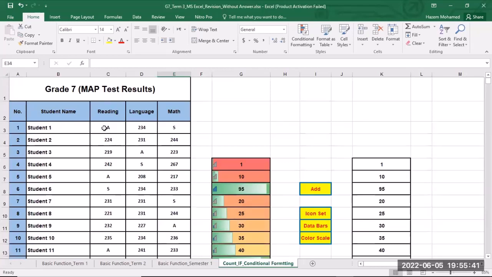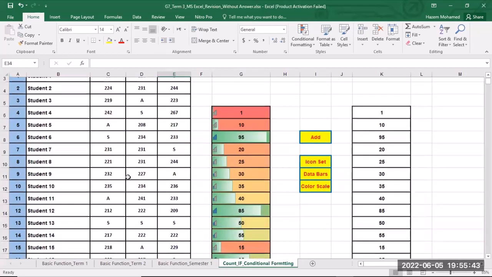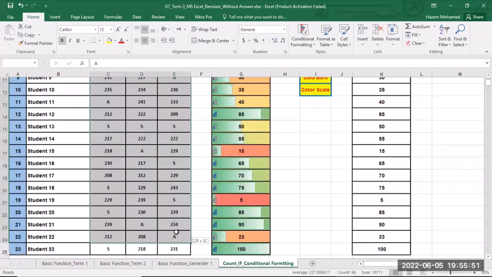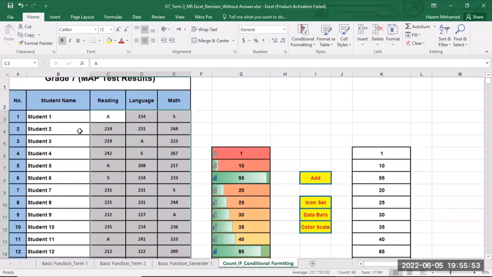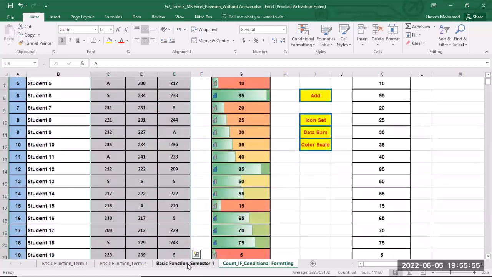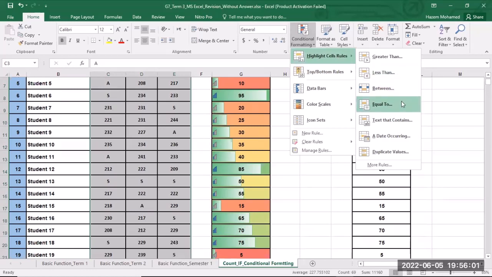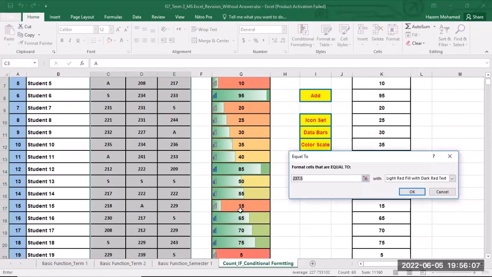Yani let's say I want to color the A students, the absent students, with the red color. So first I have to select the whole table, the 3 columns of the 3 subjects, reading, language, and math. Select the 3 columns, and then I will go to conditional formatting, and then highlight cells rules, and then choose equal to. And what is the letter that represents the absent student, which is letter A.